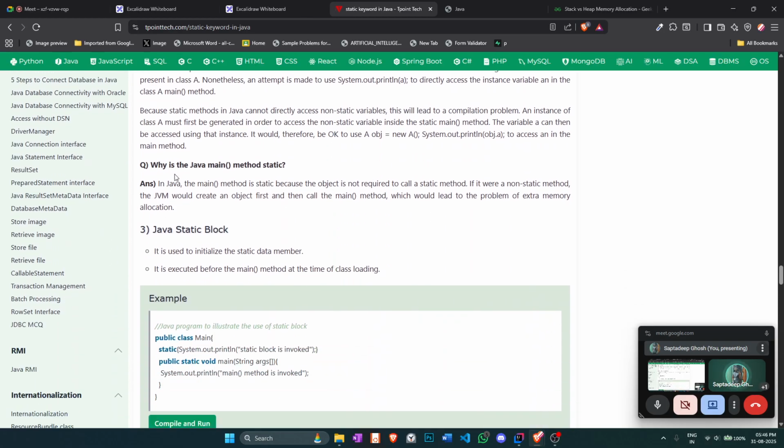See, this is the question: why is the Java main method static? In Java, the main method is static because an object is not required to call a static method. If it were a non-static method, the JVM would create an object first and then call the main method, which would lead to the problem of extra memory allocation. Got it?